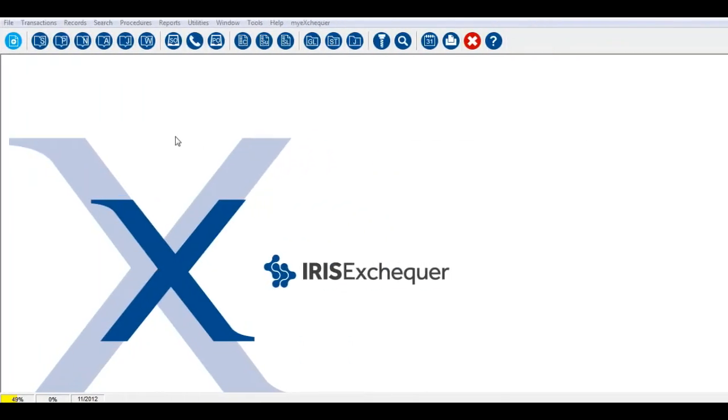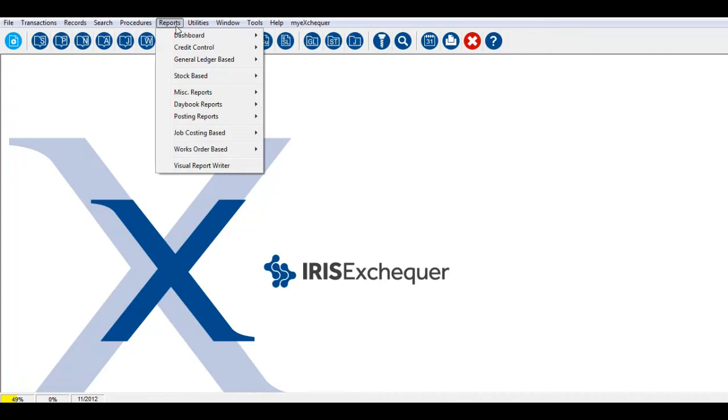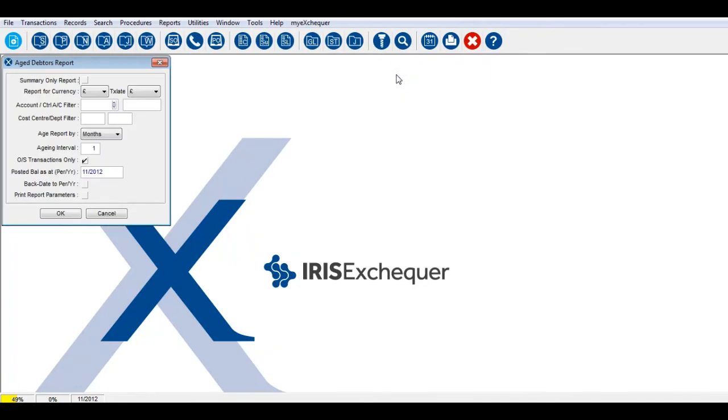Management reporting is essential to any organisation, and Exchequer certainly recognises that fact. As part of the solution, we offer a wide range of reporting tools and options, starting off with the standard library reports. So here we have the credit control section, and from there we can go into aged debtors, and let's run up an aged debtors report.